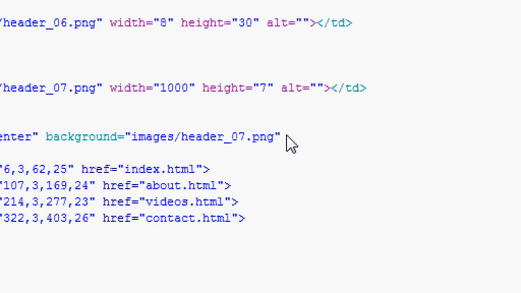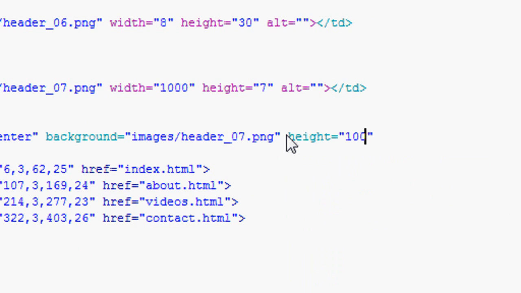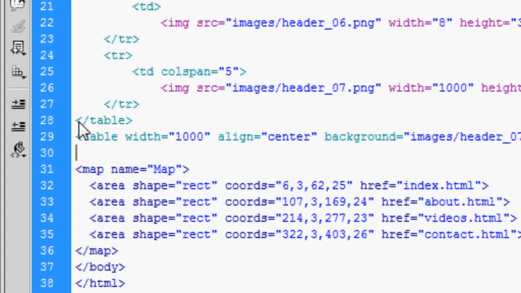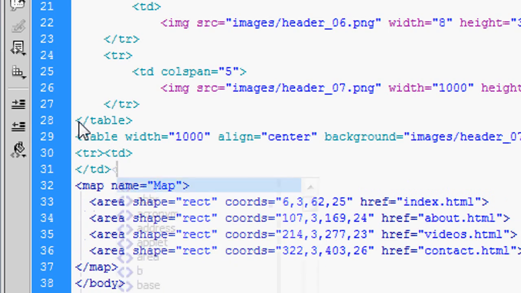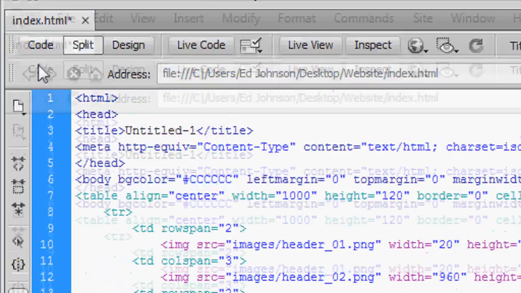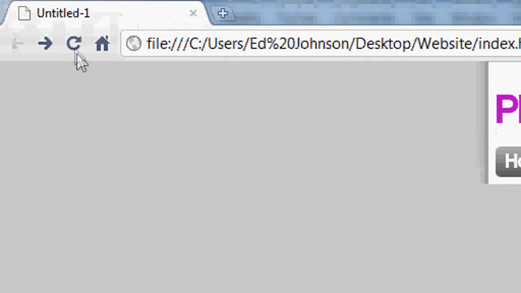So this is the background which is now going to repeat. So we want to do height now. We want height to be 100%, so it's going to fill the whole height of the screen. We're going to type in TR TD, but we're not going to add any content into it, so we're going to close them straight away, and then we're going to close table. Once you've done that, go to File, Save, and we're going to now refresh it in Google Chrome. And as you can see, the background's repeating the whole length of our document of the website.